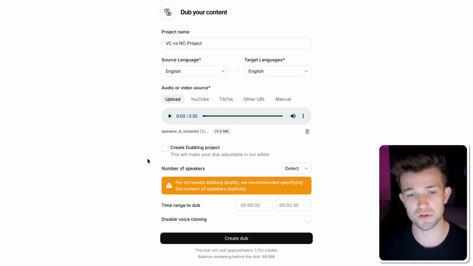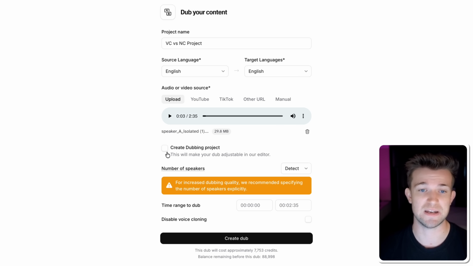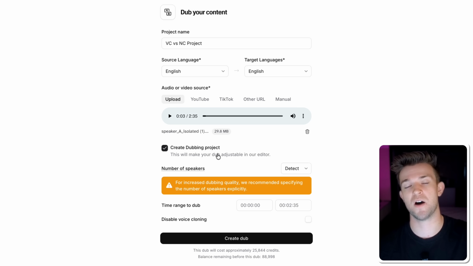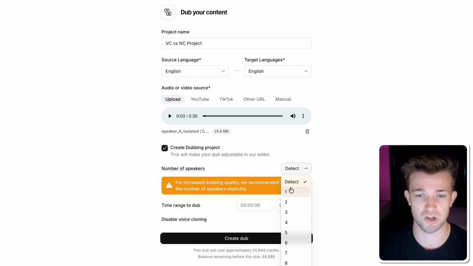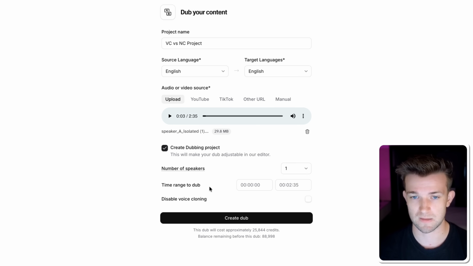That's me. Now, an important thing to note here is that we need to click on Create Dubbing Project. So I'm going to click on that. This means that we can go back and edit it after it's done its first pass, because it's not going to do it correctly the first time for what we want to do. So then number of speakers, we're going to go on one speaker, and that's fine.